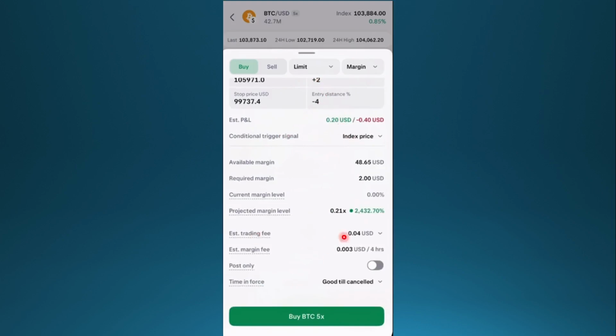So this is what I'll do, and you can review everything, and when you're happy with it, just click here on a buy. Really that easy.